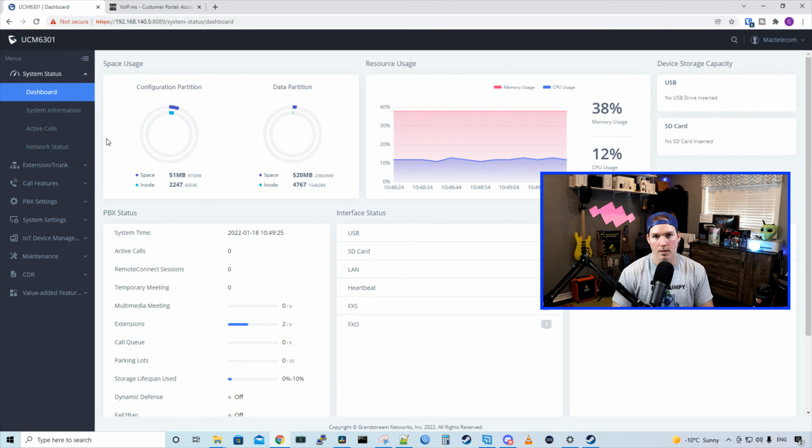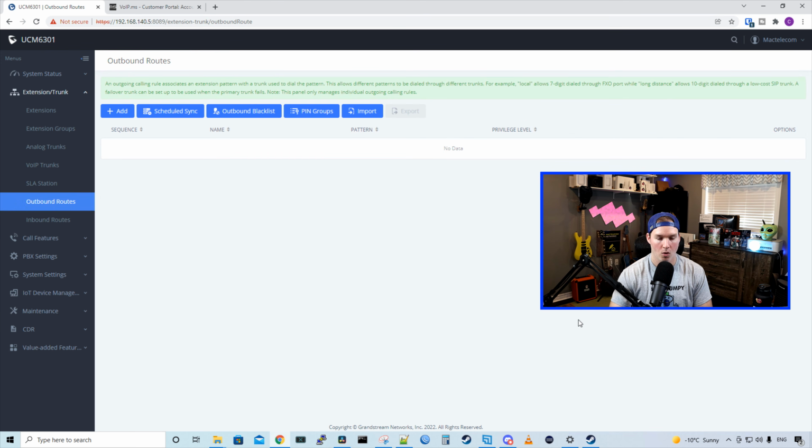Now let's set some outbound routes. If we go over to extensions and trunks, we could see that we have outbound routes. We're just going to create some very basic routes for now, but we will get more complex in the future. And we're also not going to worry about dialing emergency services in this video, but you will need to specify that so people can make emergency calls. So to make the outbound route, we're going to click on add.